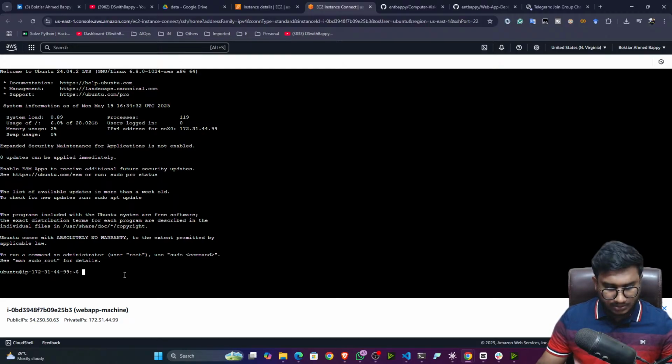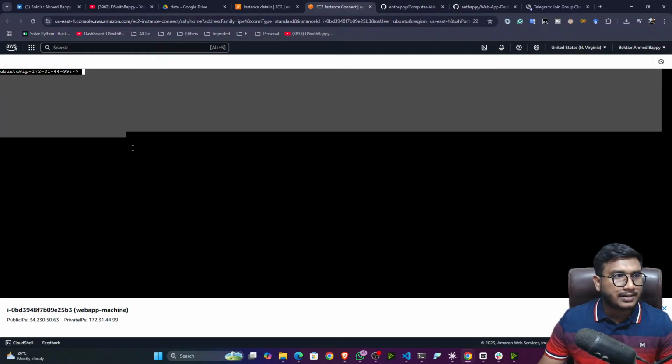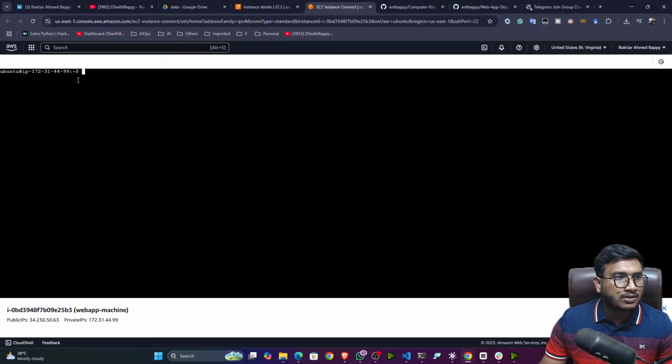Okay, so this is your terminal, guys. Linux terminal you got. Now here we'll try to set up everything. And this is what your production server looks like, guys. Here you are not going to get any user interface. Everything you have to run from the terminal.